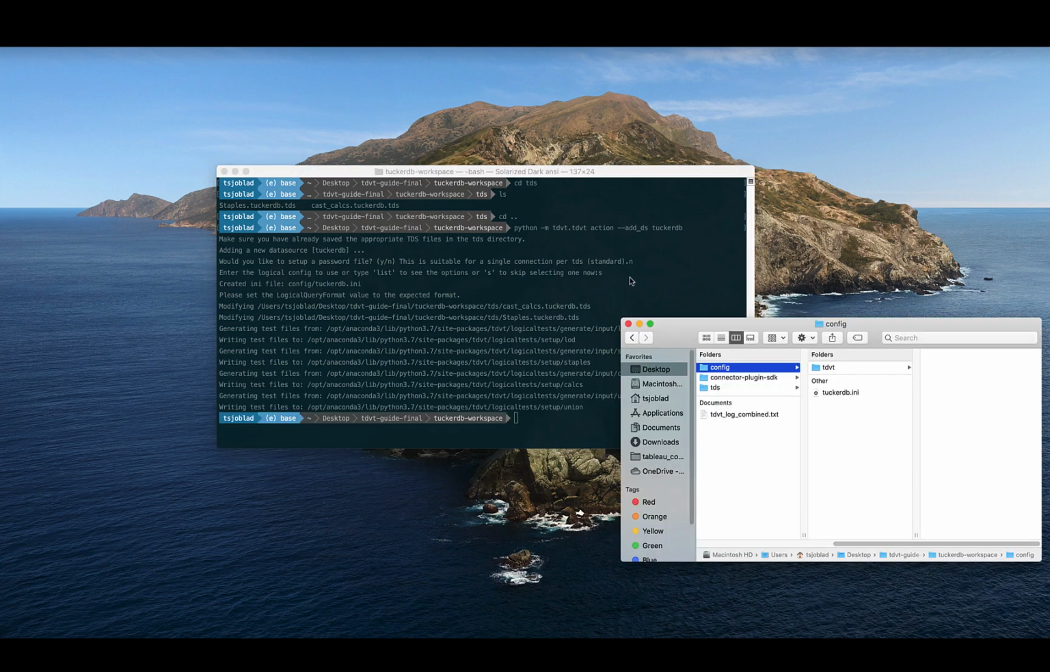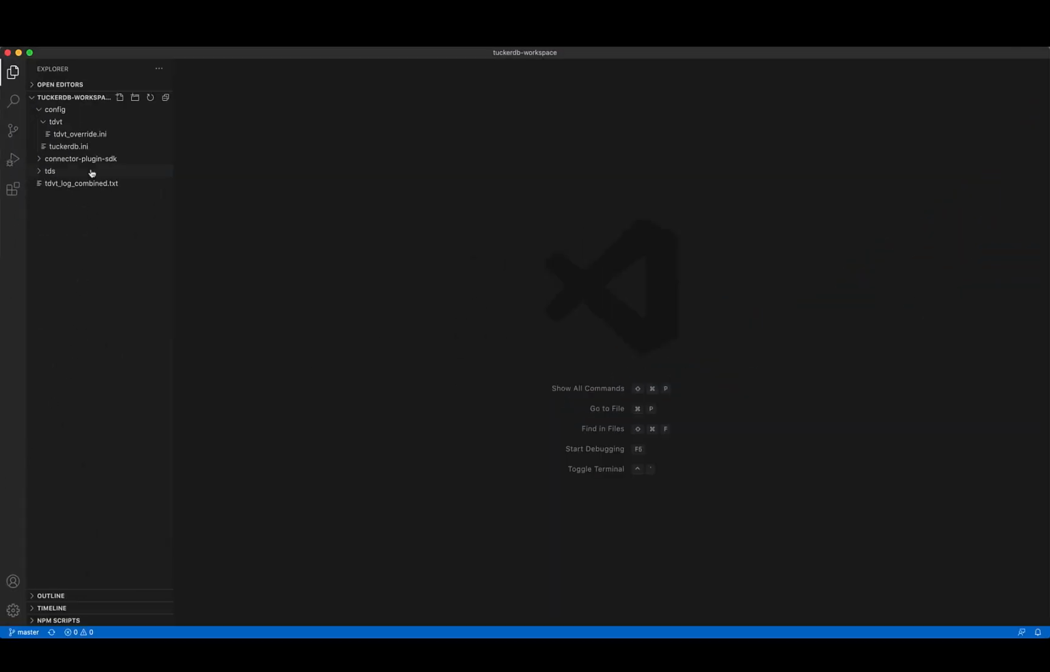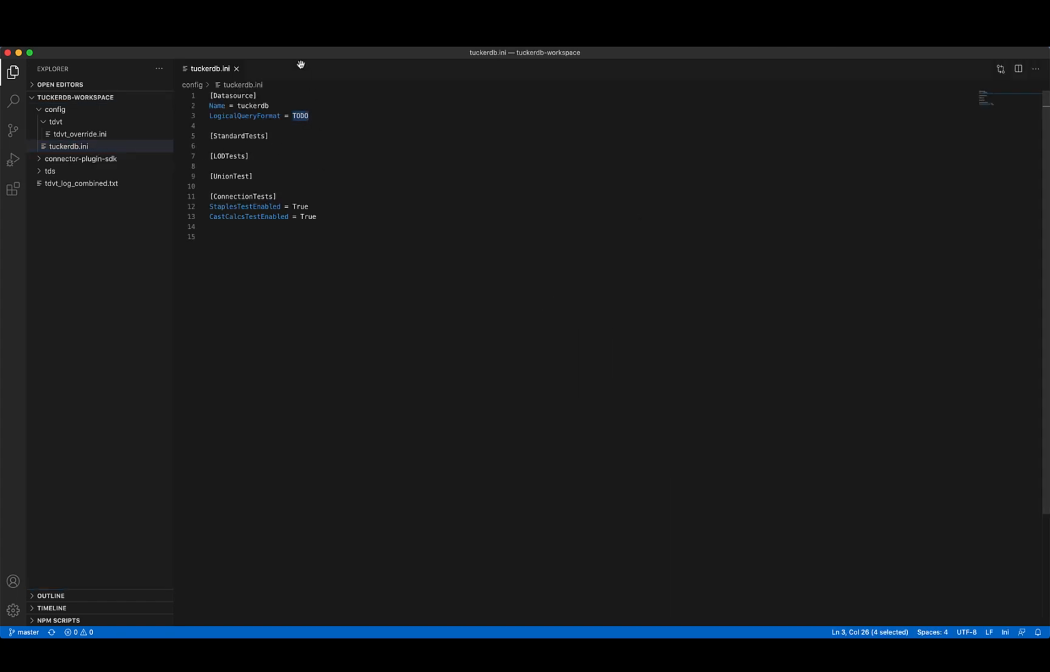So with the magic of video editing, all of the tests have been generated and written. You can see in my TDS folder here that I've added my own .password file. And if we head to config, we have a new .ini file that has some really important configuration steps. So let's turn back to VS Code and take a peek at what that looks like. We can see the tuckerdb.ini file here. And importantly, we need to set what's called our logical query format.